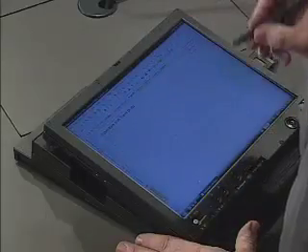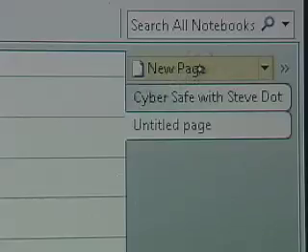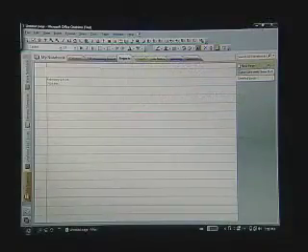Now, if I want to work on a new project, I can just tap on the project tab and I can start a brand new project by clicking over here and opening a new page. Now, once I open that new page, I can name that page and I can start working with it.